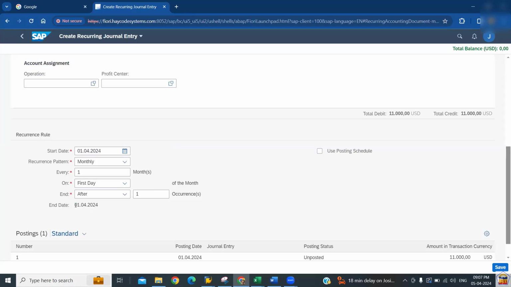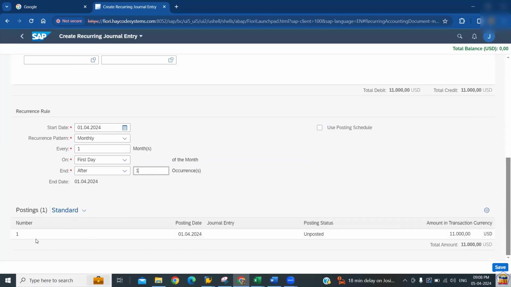After this, you can see the end date is coming as 1st of April only. In this, you can also notice the occurrence. The number of occurrences we have is one. But if you want the same document to be posted every month continuously for 10 times, 15 times, 20 times, accordingly you can mention the occurrence here. With one occurrence, you can see we have one line item, and it is also showing that this has not been posted yet, with amount 11,000, total 11,000.